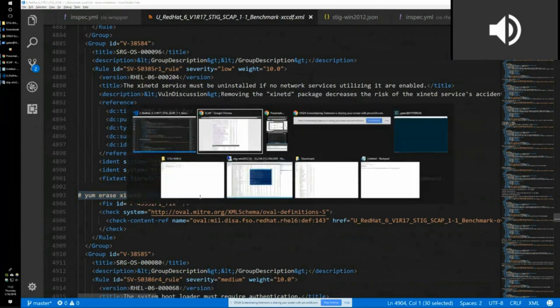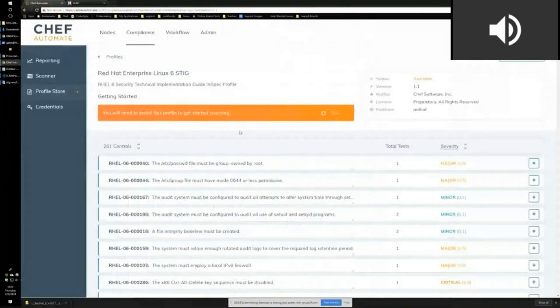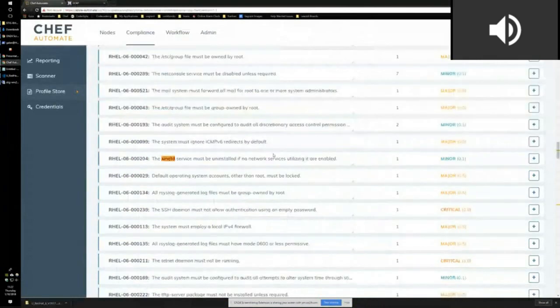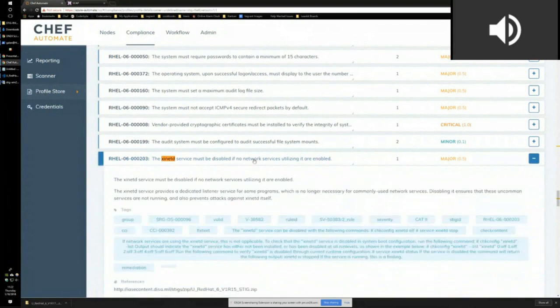However, Chef has done that. So let's come over here and look at this profile. We're going to search for xinetd. I have to remember to not get ahead of my screen share. Let's look at the first one. Here: the xinetd service must be disabled if no network services utilizing it are enabled.